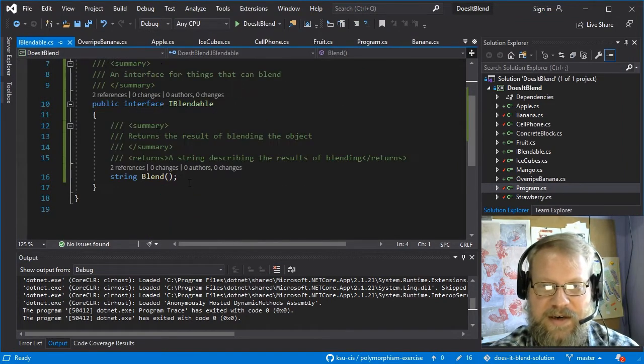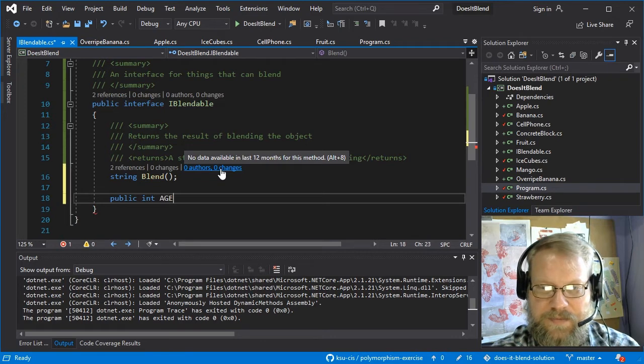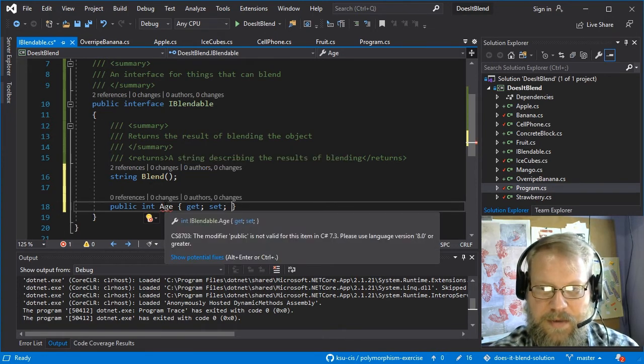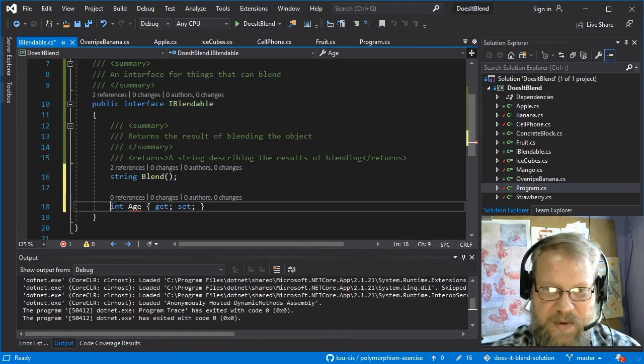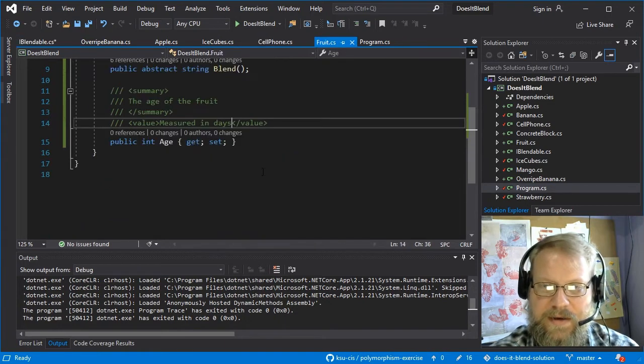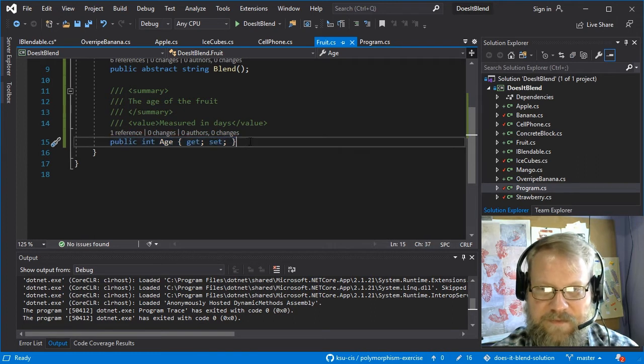And the point of that is if we go back to the iBlendable and we tried to do that public int age, notice that it tells us public, actually we can do this and it's not going to complain, but there's a very important difference here. Here, this is the signature. This does not create a private backing variable, where here this is actually the declaration, and we're using that syntax, which actually does give us that value.